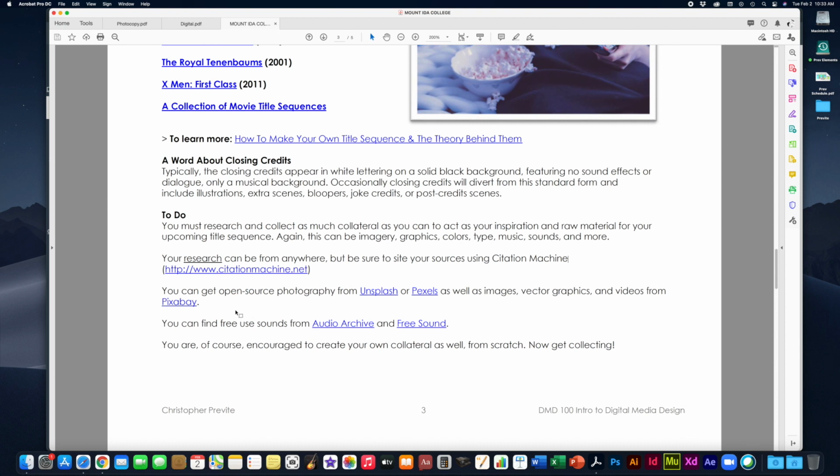Now, here's some suggestions. You can get free to use open source photography from Unsplash or Pexels. So I would definitely recommend them. Pexels also recently has added short video clips to their collection of free stuff you can use. So check that out. You can also get vector graphics, photography, and also video clips from Pixabay. Unsplash and Pexels you can use without having to sign in at all. Pixabay you do have to sign in using like a Google account, but either way, all of these are free to use.